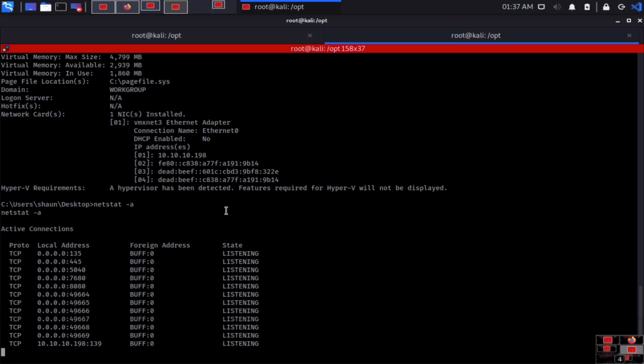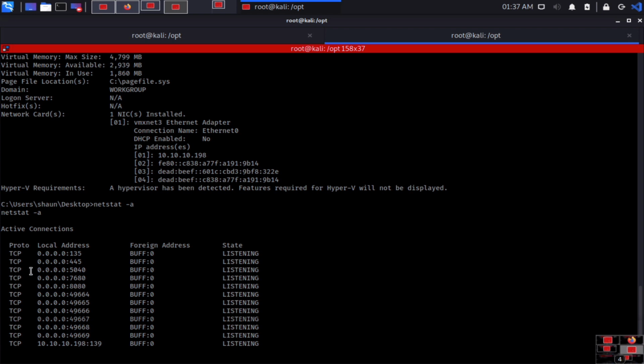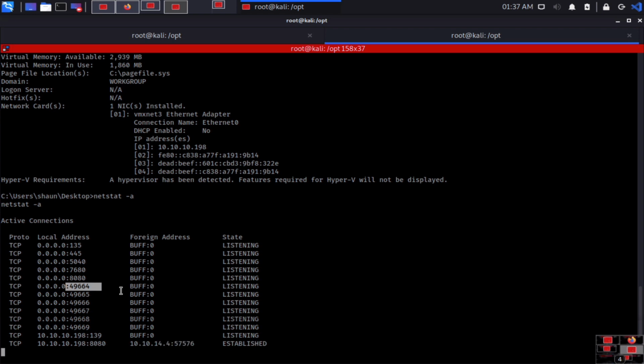When you press enter, you can see there are several services running there. So 135, and then 49644, and then we have 8080. Just waiting for the output. Once we get the output, then I will show you other things.